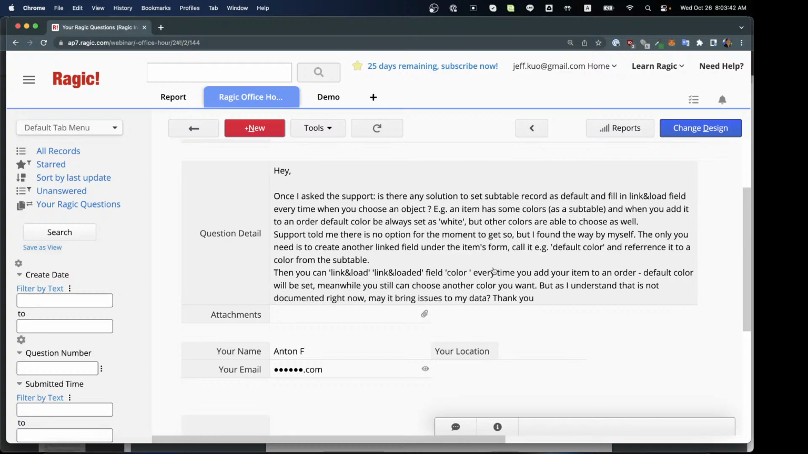May it bring issues to my data? Okay, sorry. This sounds a little bit complicated, so I'll need a moment to understand how this actually works.